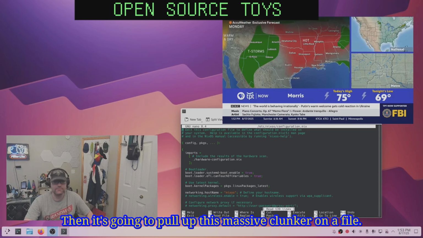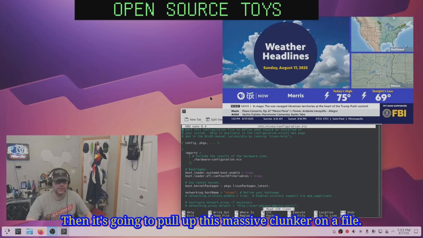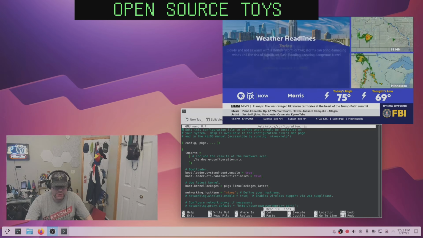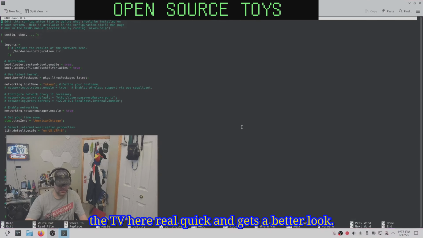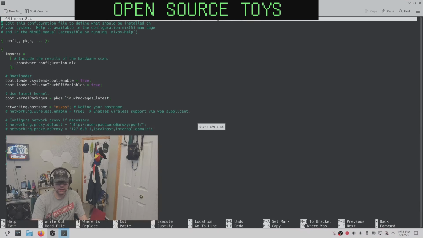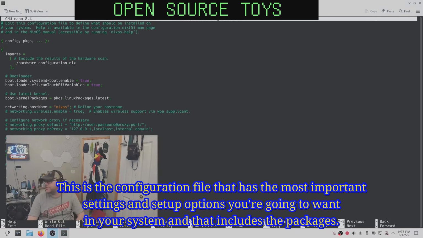Then it's going to pull up this massive clunker of a file, and let me just turn off the TV here real quick and get you a better look. There we go. This is the configuration file that has the most important settings and setup options you're going to want in your system, and that includes the packages.